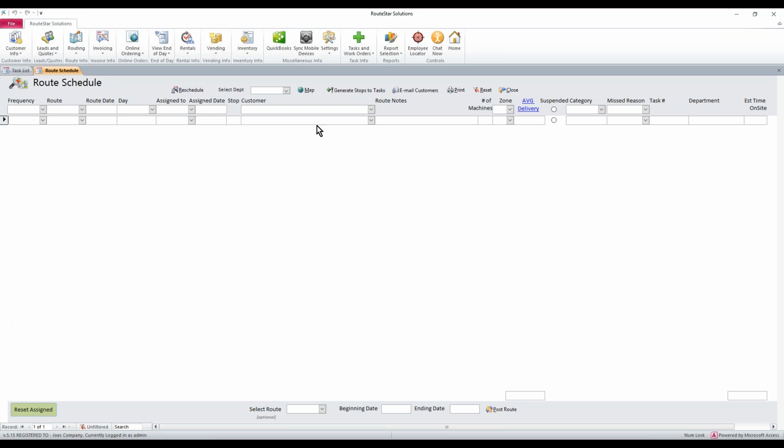You cannot just pick something randomly and start moving. The software will not like that. It wants you to do this in a very specific order. First thing is we're going to do our frequency. Let's say I've got some customers that are weekly. So I'm going to select a weekly frequency because I want to go every 7 days to this customer location. And I'm going to make R1 the driver or technician who's going to be working the stop.